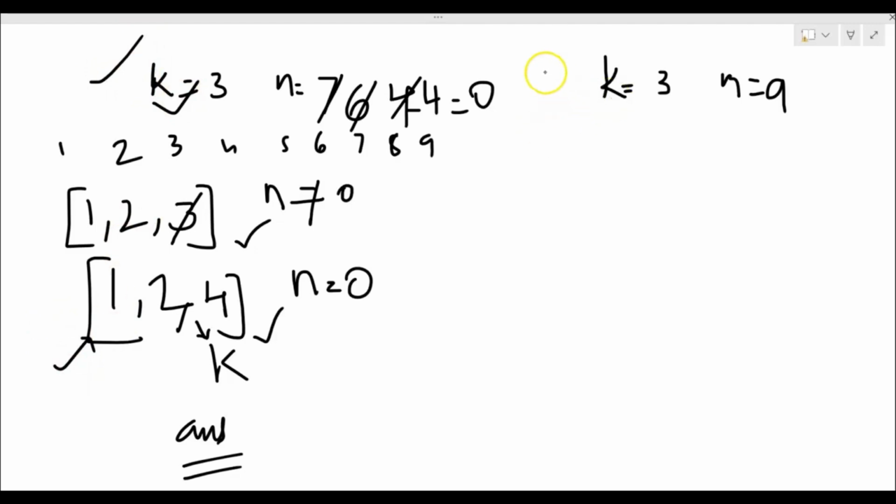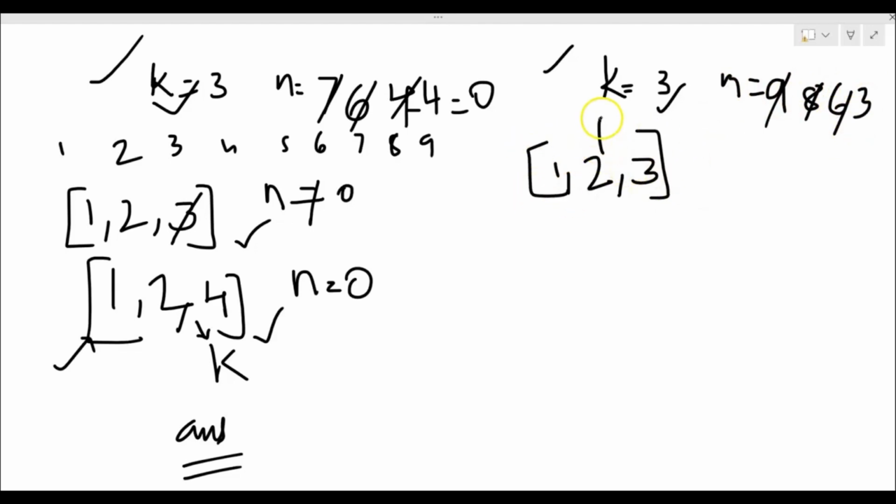In the same way, we'll do this dry run for the given example. The same way, we'll start from 1 and reduce this value from our n value, which is 9 minus 1, which becomes 8. Again, we'll take 2 and remove 2 from the sum, which gives us 6. And again, we'll take value 3, which will reduce our sum to 3. Since we have reached one of our base conditions, where the sum n is not equal to 0, this is not a valid combination.